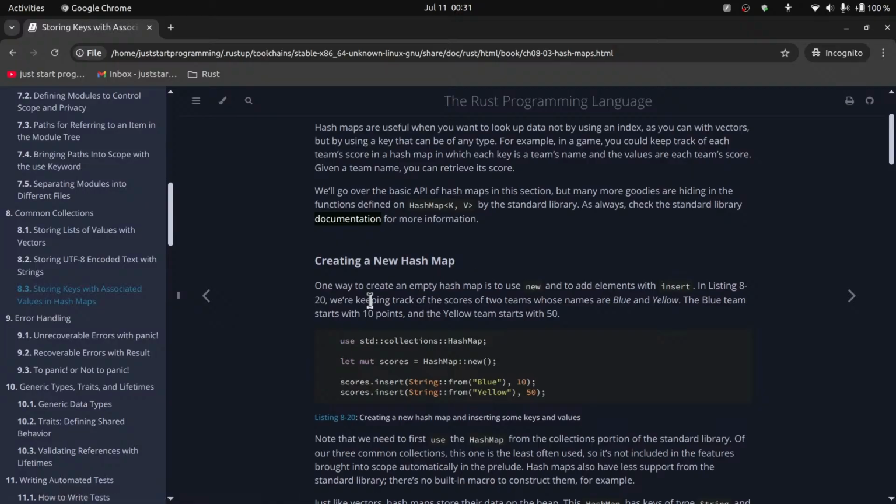Creating a new hash map. One way to create an empty hash map is to use new. Oh, just like in String or Vec. And add elements with insert. Okay, scores.insert, String. We're keeping track of the scores of two teams whose names are Blue and Yellow. The Blue team starts with 10, the Yellow team starts with 50. Okay, so in this case, you are inserting, pushing. Okay, insert.